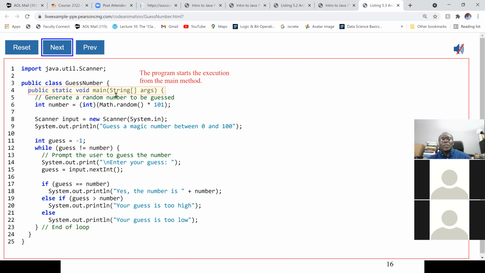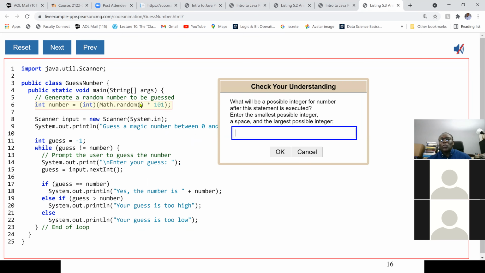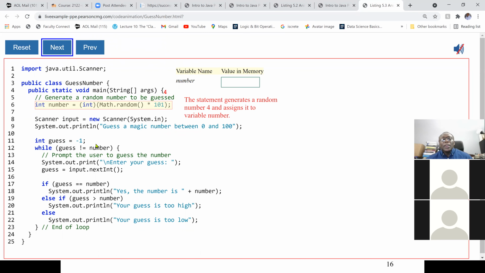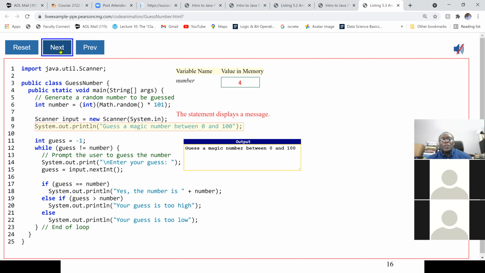So the first thing, again, execution will start from the main function, as we said. Here, they are asking what will be the possible integer value, the same answer we had before. So it's 0 and 100. And now they generate a random number. The number is 4. And then we create our scanner object. We give an instruction on the screen, gets a magic number between 0 to 100.